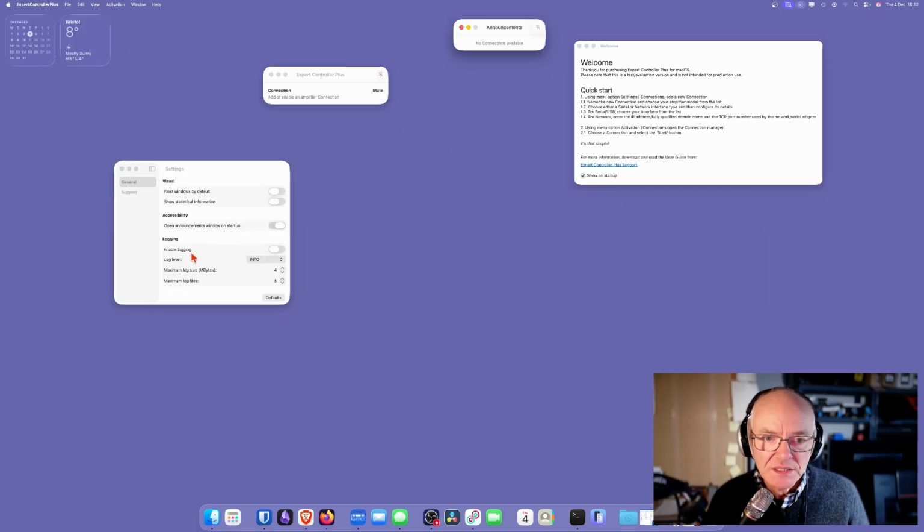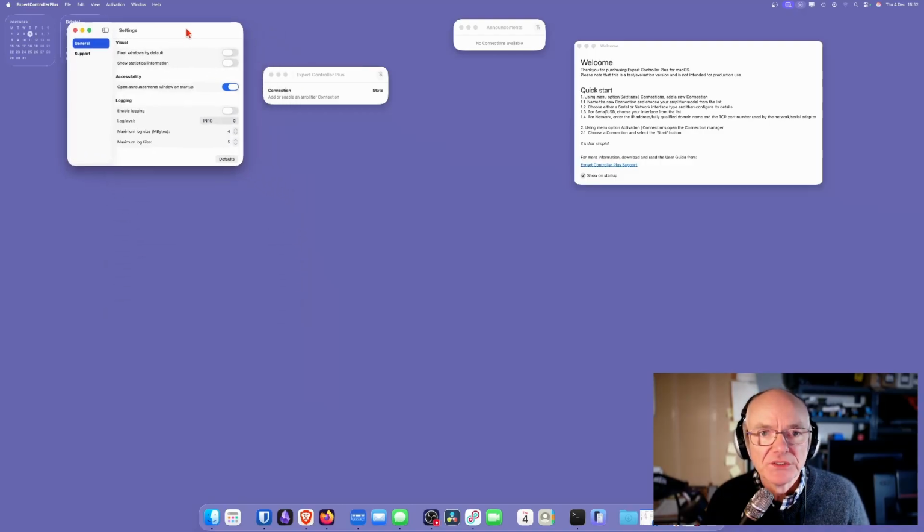Logging. This is off by default. There are a number of log levels, and it's hierarchical in nature. Debug is the most verbose logging, so everything gets logged. Info messages is one step down, so messages which aren't in the debug category don't get logged, but all of these others do.